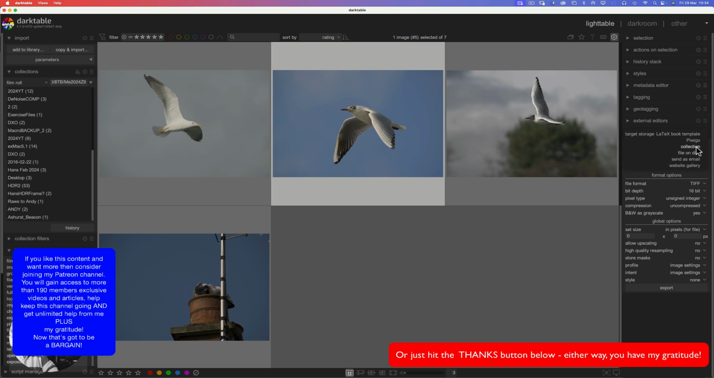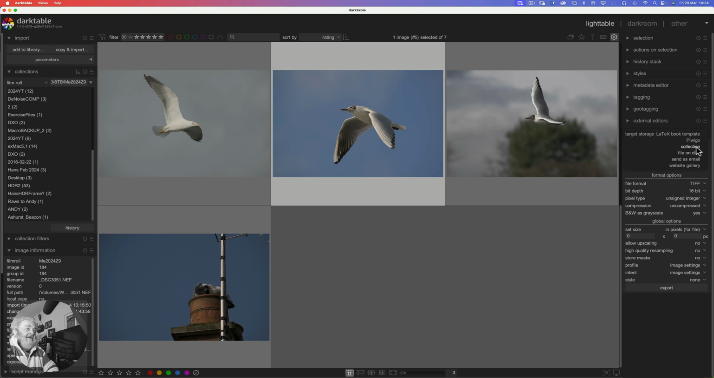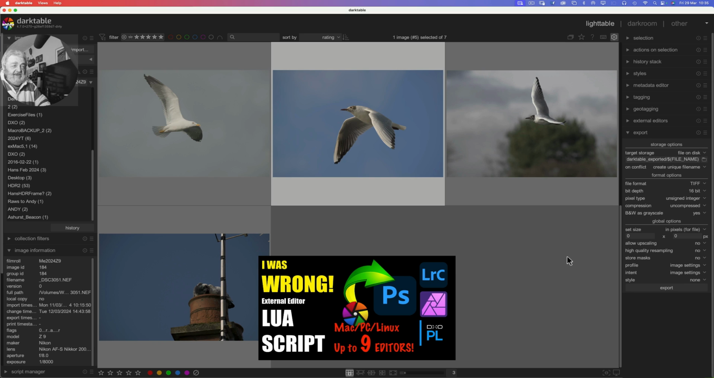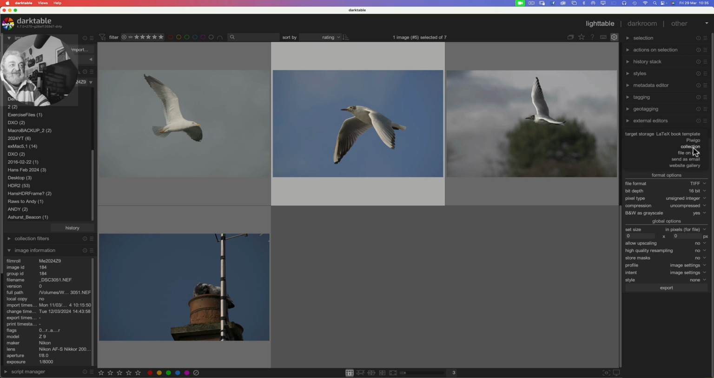Collection is a little bit confusing, but if you watch the video on 32-bit HDR, where I was sending it off over to Photoshop, when you export to collection, it brings the image back into your light table view, and once it's inside your light table view, you can then select it and open it with an external editor that you've plugged in with this external editor's Lua script control up here. I've already done a video on that, as I said; the link was prior, and I'll put it in the description below if that is of interest to you. So really and truly, that's collection. We've got file on disk, which is obvious, but we'll go through again in a minute. Email or website gallery, neither of those would be of any use to me.